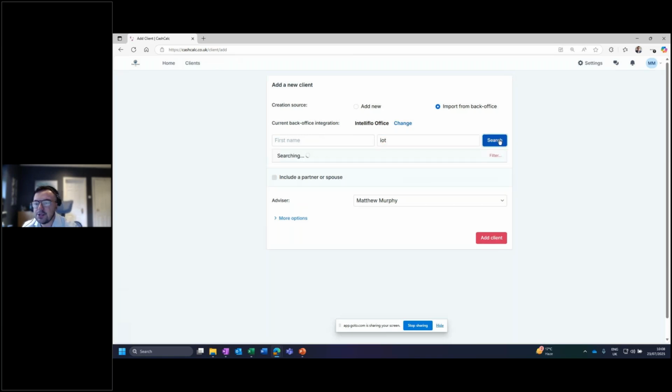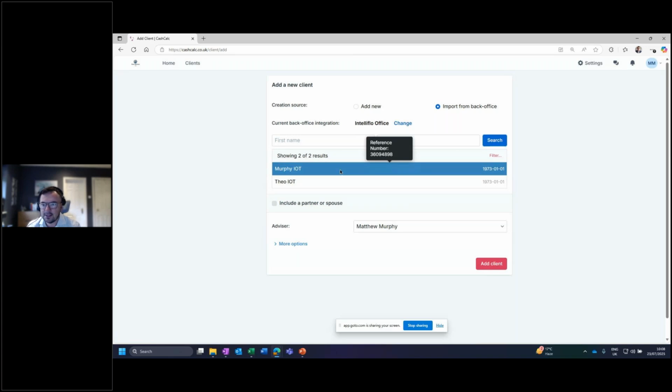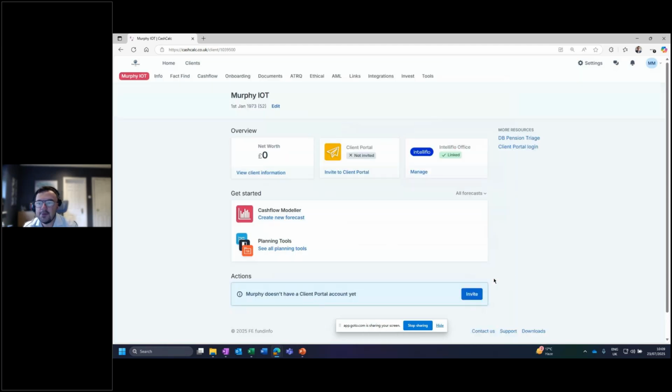I'm going to hit search, and it's going to search through the database of all the clients within my IO login that have that last name. Thankfully it's found both of those. All I can do now is select the one I want. Yep, date of birth looks accurate, super, and we can add client. What this is going to do is talk directly to IO, and pull through all the information we have in IO that we can use within CashCalc. That includes incomes, expenses, any retirement plans, any additional mortgages, anything like that will pull through, and I'll actually show you what pulls through here.